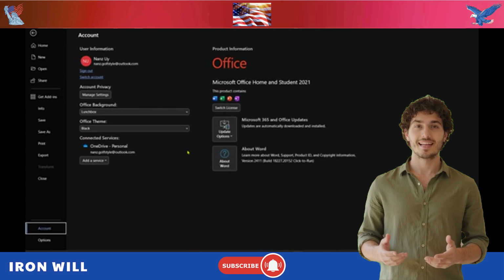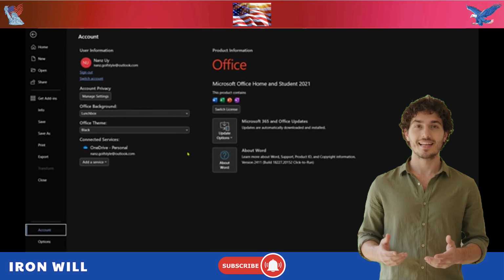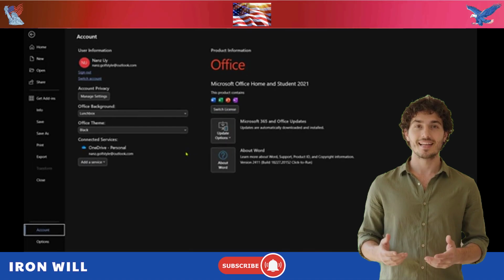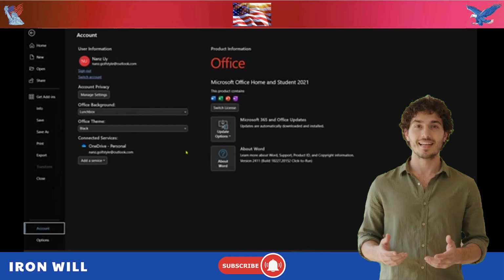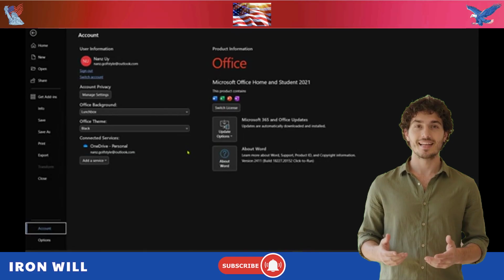That is how you find your Microsoft Word product key directly within the application. This method is much faster than searching through old emails, confirmation messages, or physical packaging. Everything you need is right there within the program, making the process quick and painless.